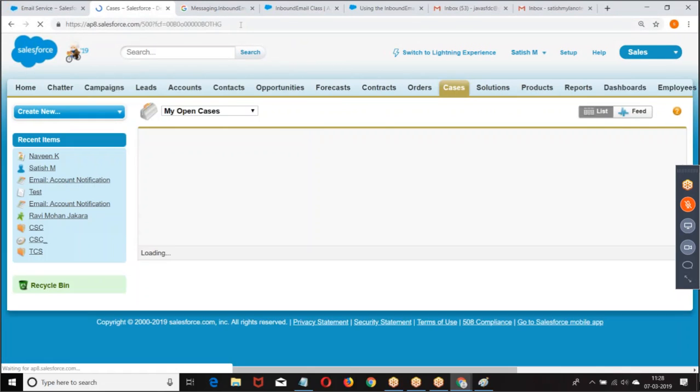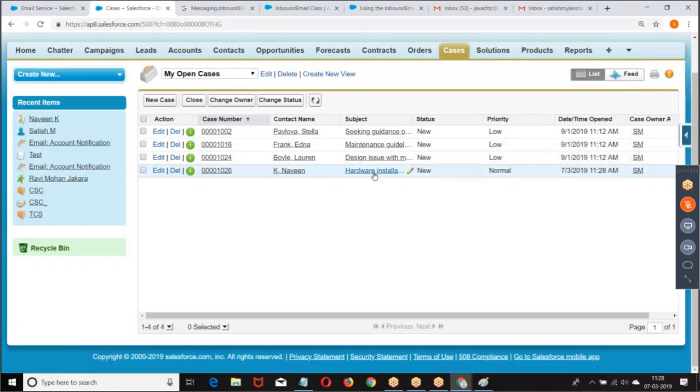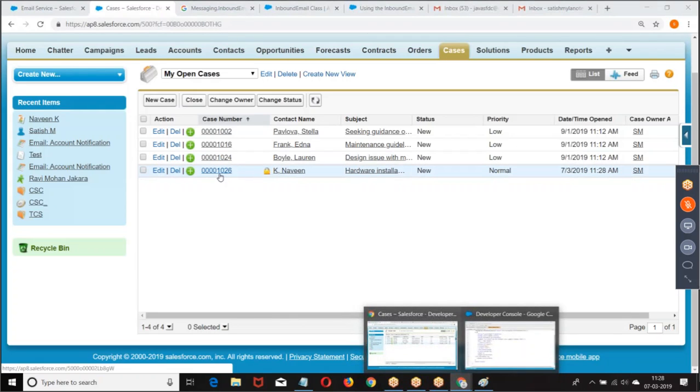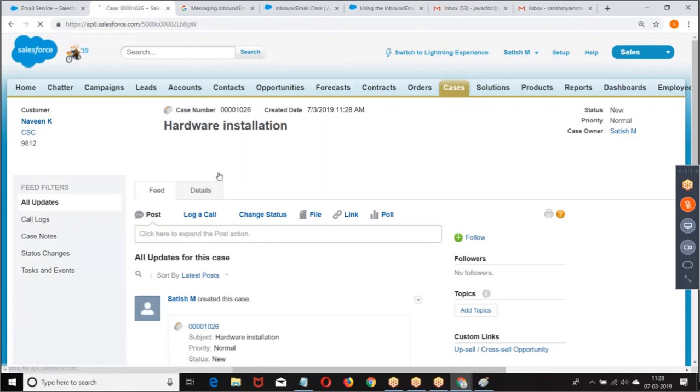Let's wait for the file. Now what happened? Hardware installation closed. So what was the issue here? What was the issue? Now hardware, look at the case. Case is created.